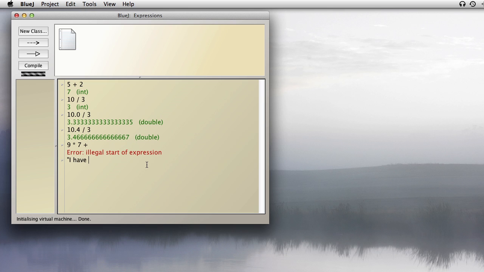Let's try another one here. I have 5 times 4 cents in my pocket. Do you see the error in this one? Let's try it out. We'll press enter, and it says not a statement. The error is right here. There's no plus sign between the four and the quotes.